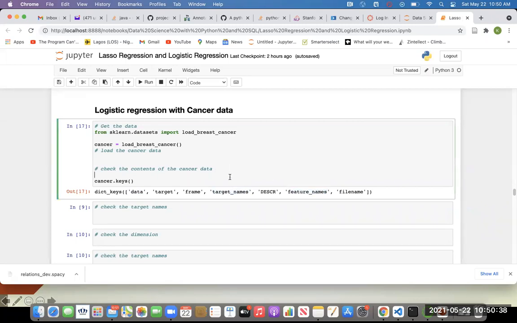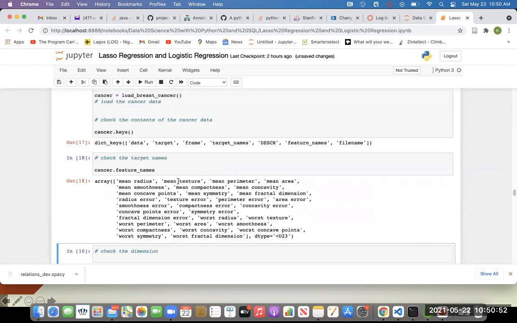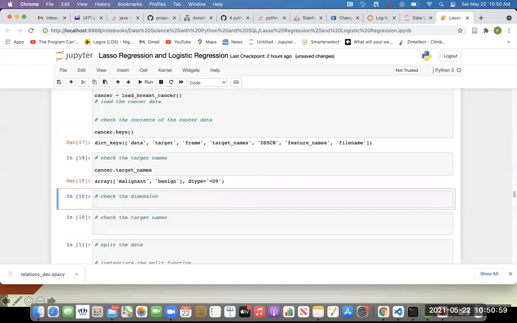We can actually use it to create a data frame out of it. If, for instance, I want to see the variable names, I'll just do cancer.feature_names. You can see it gives me all of the variable names. If I do target names, it will give me the categories there. So I have two categories, malignant and benign. So you want to build a model to predict whether the cancer a patient is carrying is malignant, meaning it's very harmful, at a very dangerous stage, or benign, still at the very beginning stage, not too harmful at this point, it can still be addressed. Those are the two levels there.